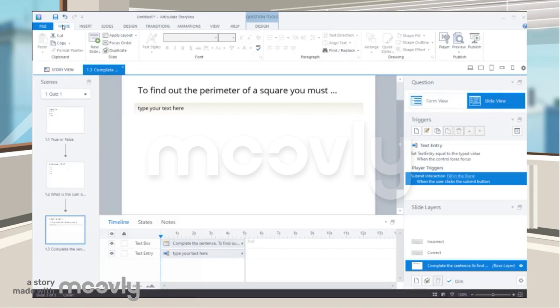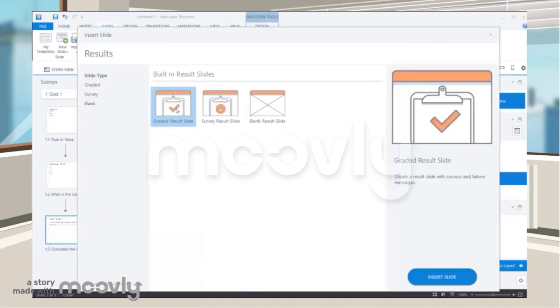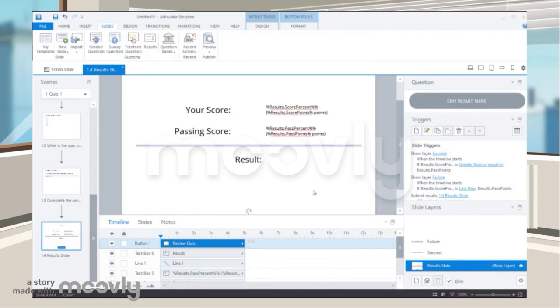So now, in order to add the results page at the end of your quiz, we go to the Slides tab, select Results, Graded Test Results Slide, Insert. Make sure that it's checked off. We only have 3, so 2 questions is passing, so then you determine your passing score. In this case, we can make it 66. Click OK, and you can see the code that Storyline 3 enters.